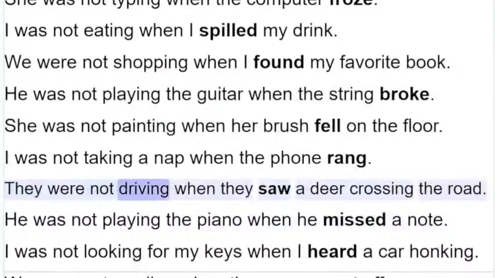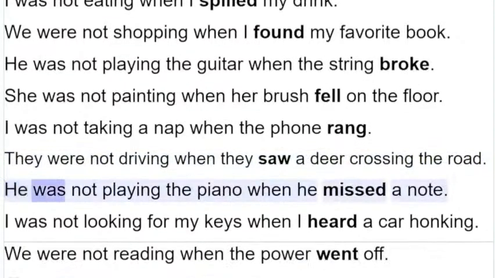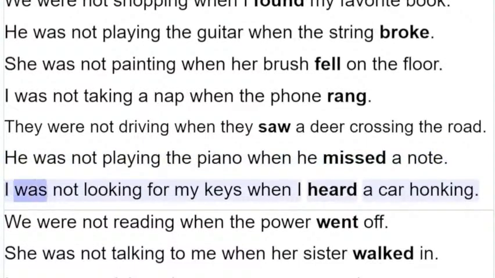They were not driving when they saw a deer crossing the road. He was not playing the piano when he missed a note. I was not looking for my keys when I heard a car honking.